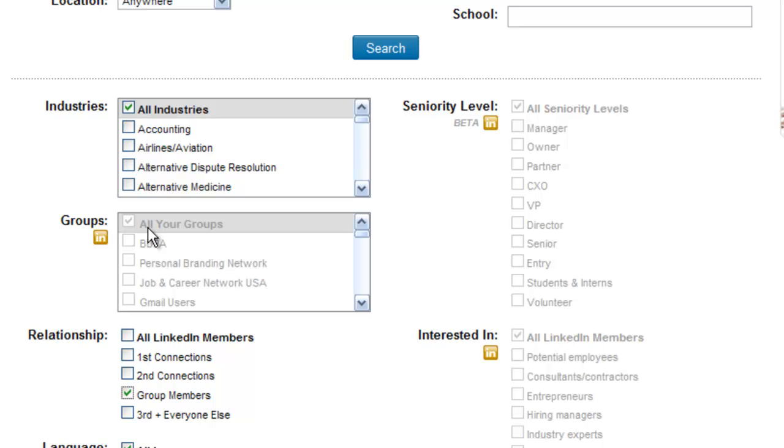Now, by selecting all of your groups, this would not be a bad thing if every one of the groups that you joined had something to do with your background, your industry background. And that was the thing with me. I've joined Gmail users and Black Dot data processors. So many of the groups that I belong to have nothing to do with recruiting. So this strategy is going to be sort of skewed a little bit. Okay, so I've selected my group members here.